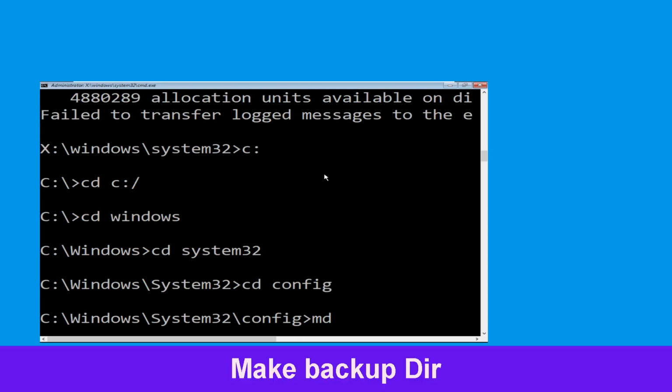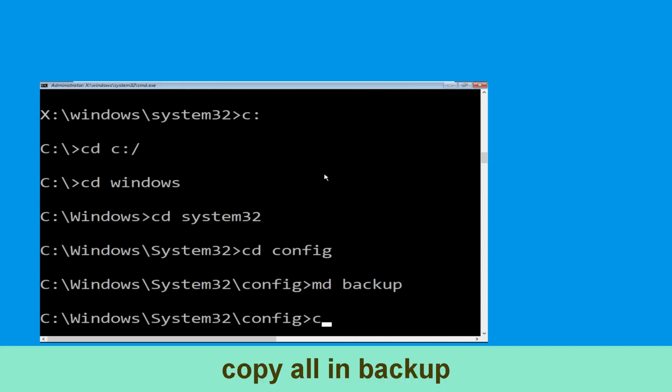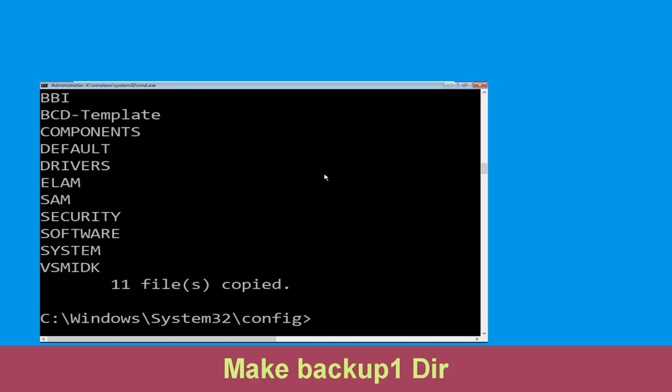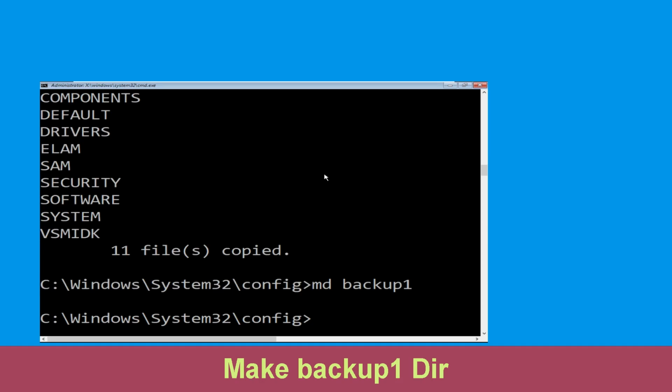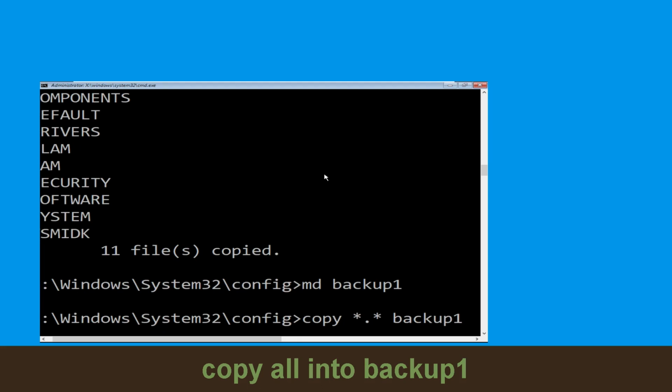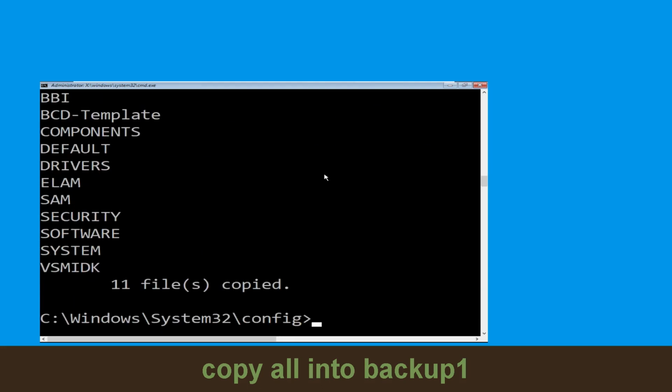Now type md backup and simply hit enter. Now type copy *** backup and simply hit enter to execute the command. Now execute this command. Type md space backup1, then hit enter. Now execute this command carefully. Type in copy space ** space backup1, then simply hit enter to execute the command.